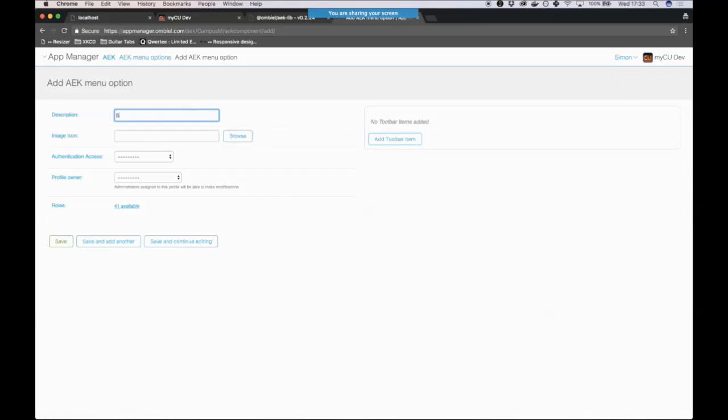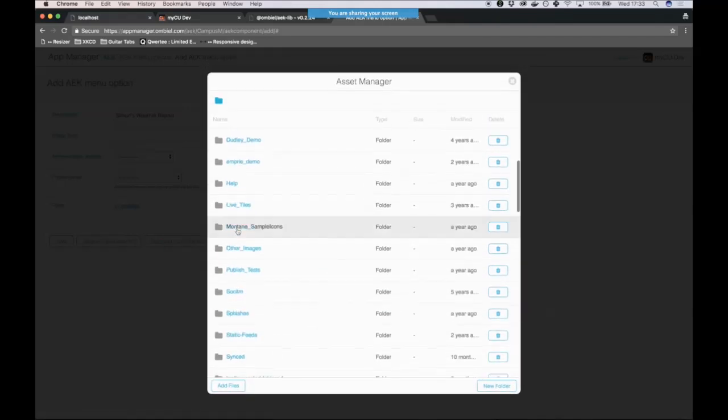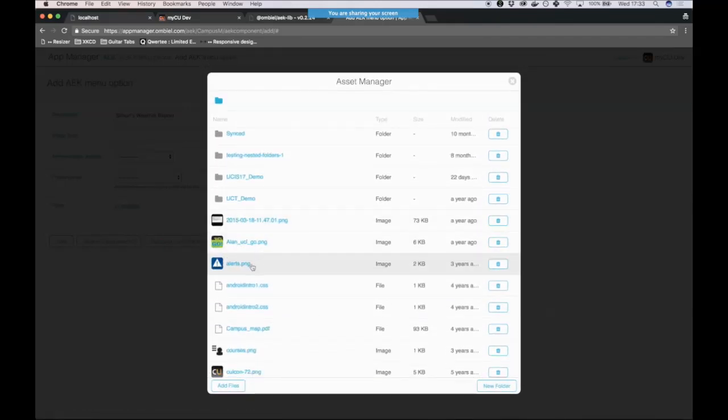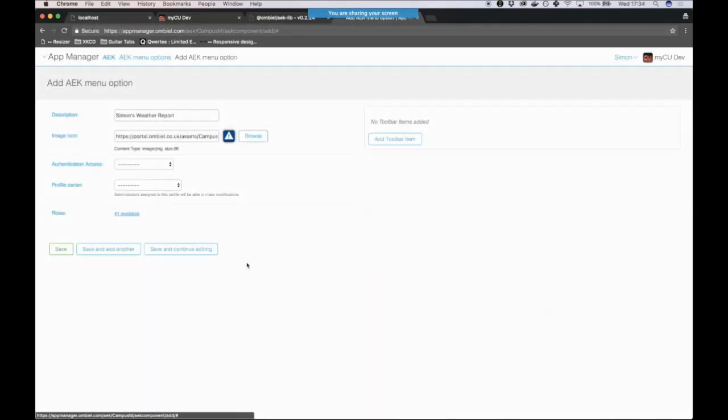So this is my weather report, for example. I can ask for an image icon, so if you want to use an icon for it, I will be using, and this is where it gets a little bit tricky, but I'll use this alerts one for now.